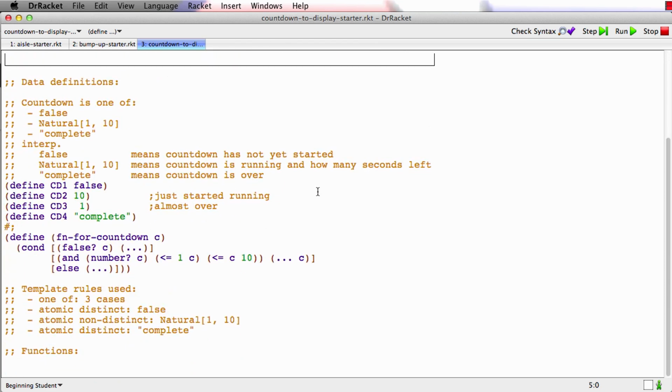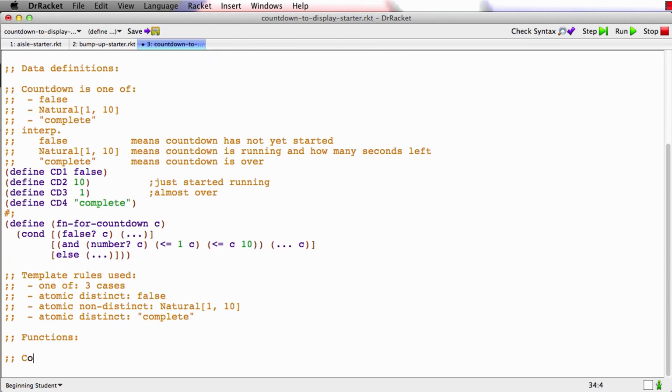So again, the first step of the recipe is signature, purpose, stub. We can do that quickly. We're going to consume a countdown, and we're going to produce an image. And it's going to produce a nice image of the current state of the countdown.